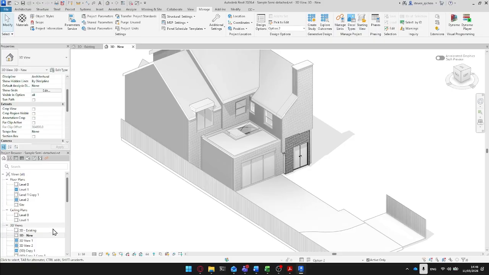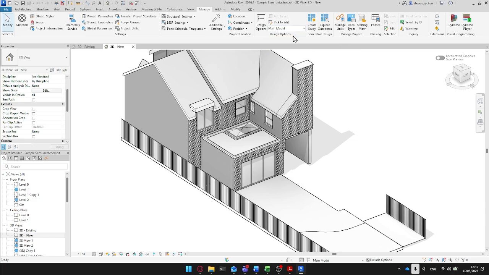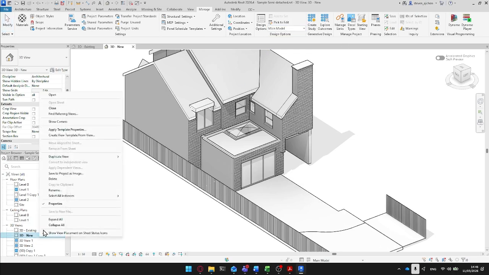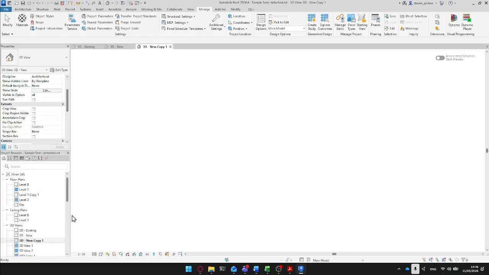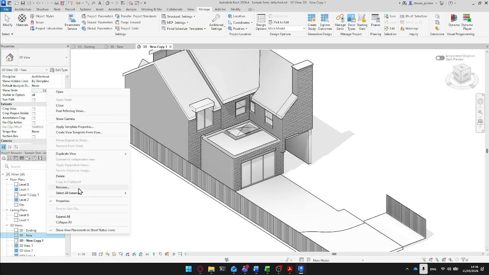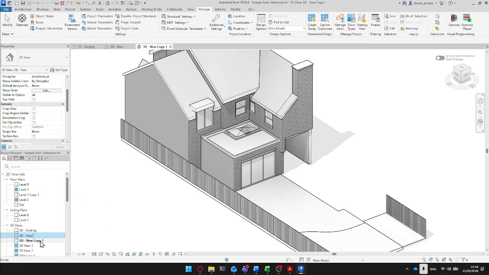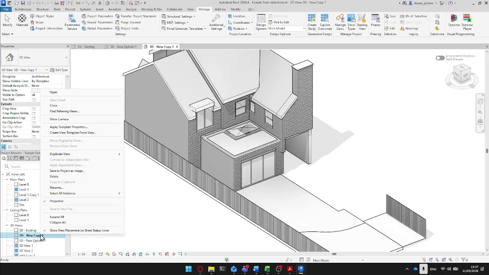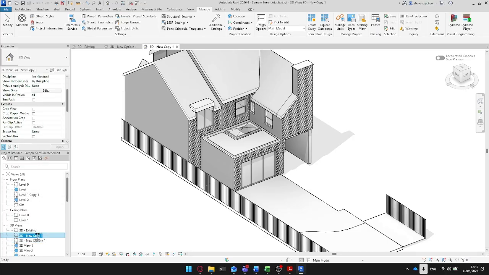Now by default, this view is just letting us switch between these two, and it's displaying whichever one we choose. The more organized way to do this is to make a duplicate of this view and change the first one to option 1, the second one to option 2.